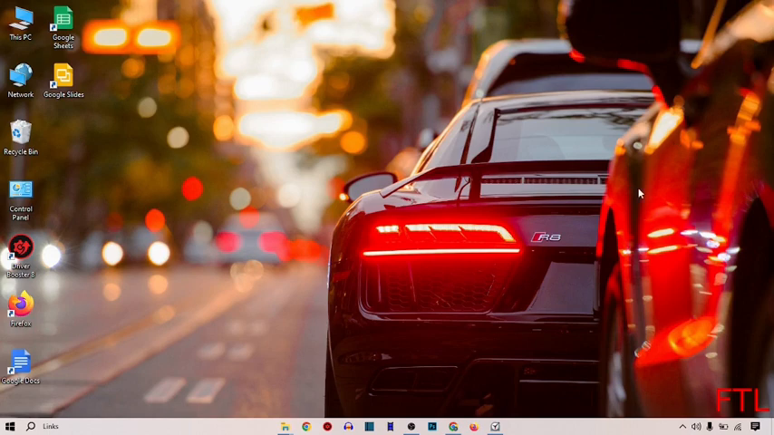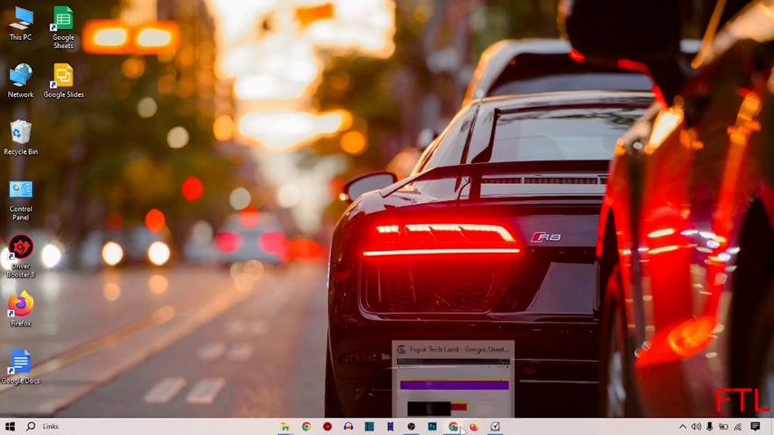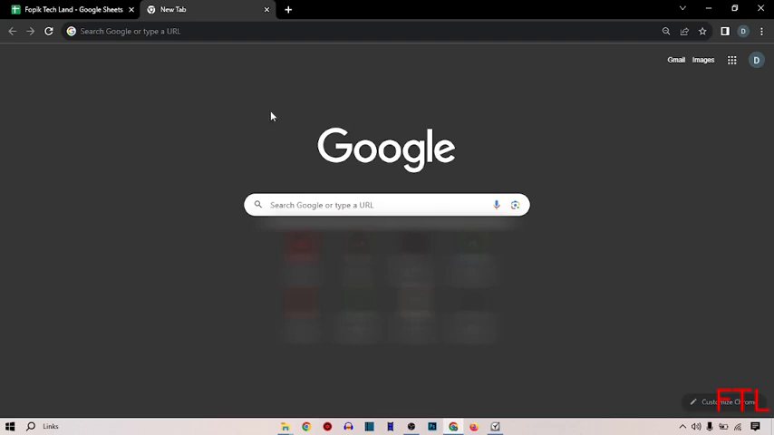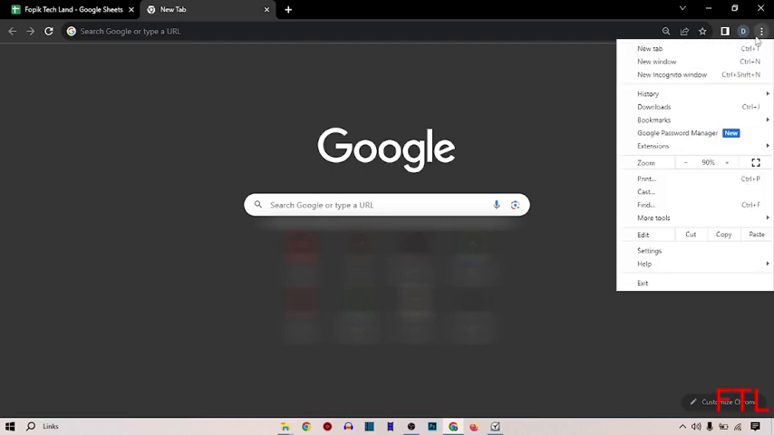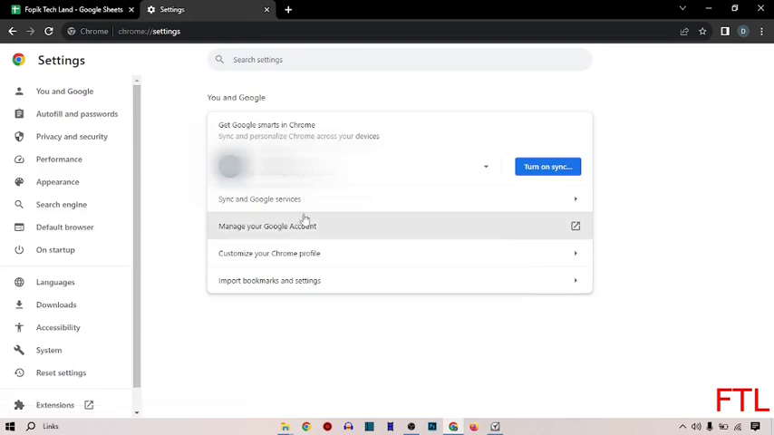So first of all, you open your Google Chrome browser. Like this. Here you see on the top right side, the three dots. Here you click on the three dots. And then you go to settings like this.